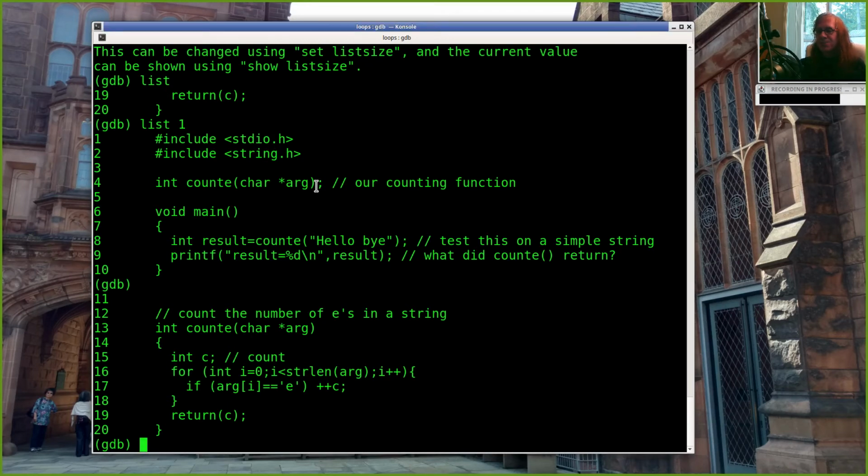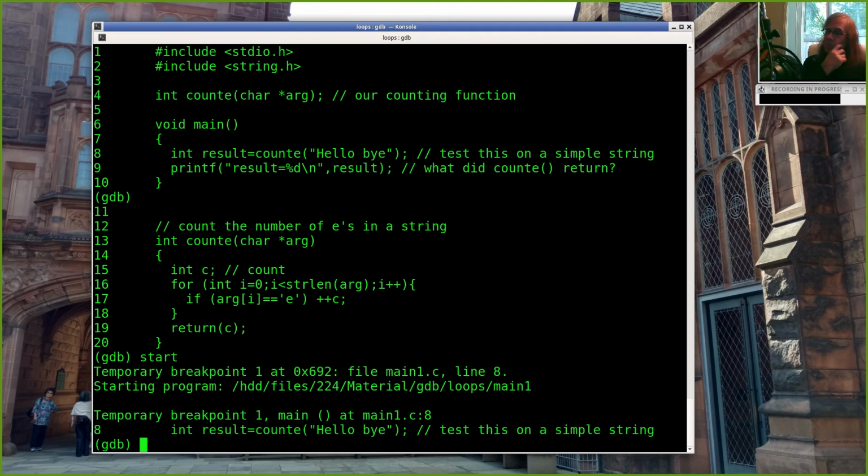All right. Well, we're looking at our source code, but that's not what we're here for. We're here because we want to execute our program and see what's happening. So to start executing, we type start. And a bunch of things happen here. The first thing is it says temporary breakpoint at 692, file main1.c, line 8.